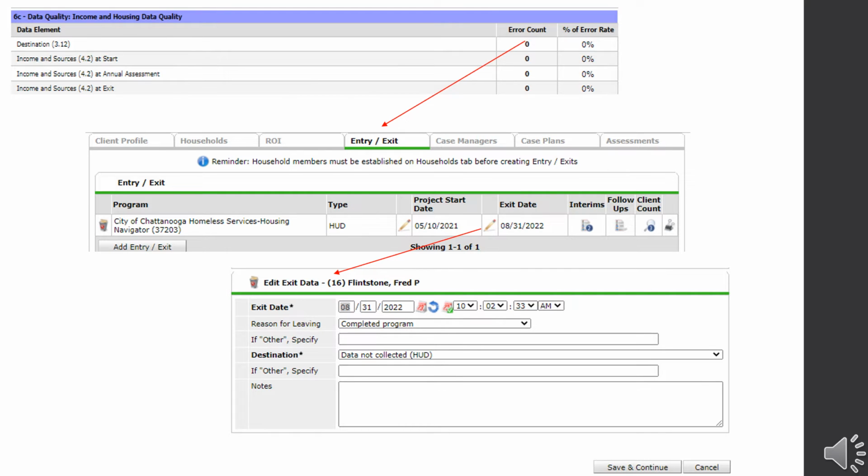This section includes issues with destination and income. Most often issues with destination are related to using responses such as client doesn't know, client refused, data not collected or no exit interview completed. Two options will need to be corrected. These are leaving the destination blank or using data not collected. The other responses are valid, but again, high percentages of these can trigger data quality issues. These errors show as a warning to confirm these choices.